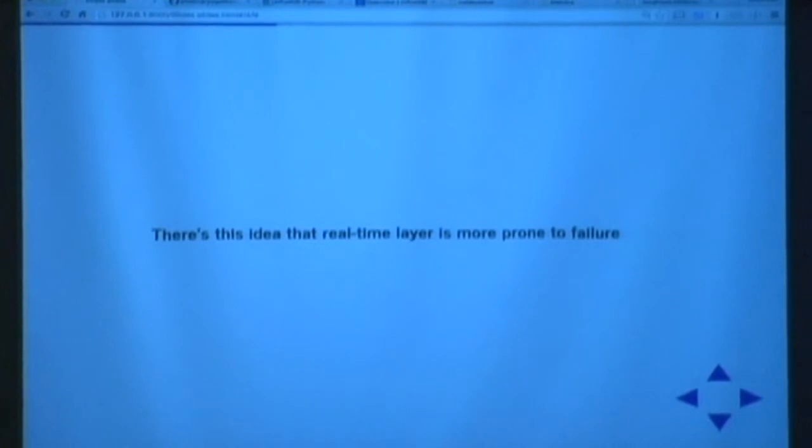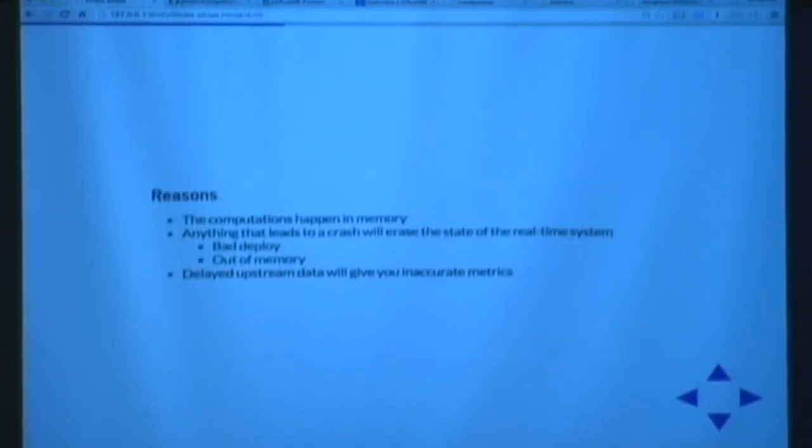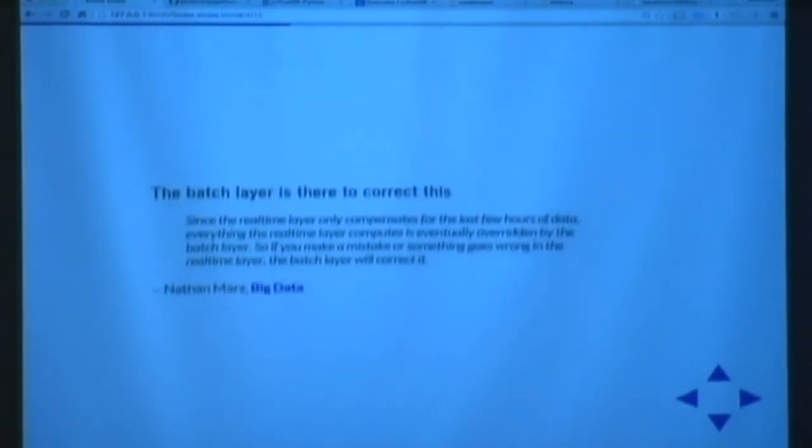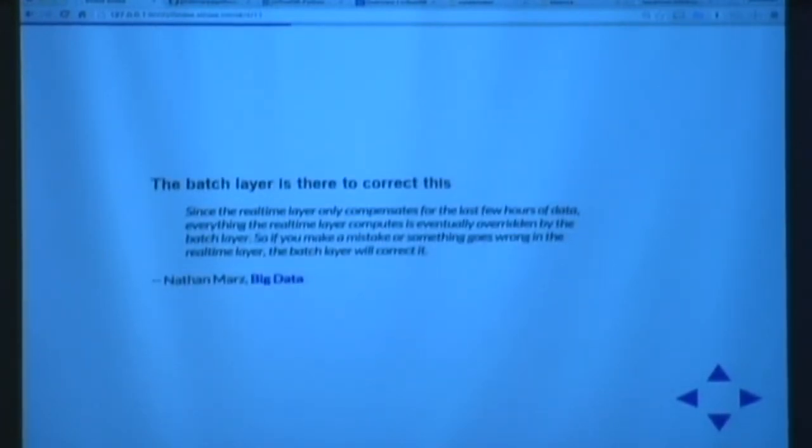But back to the real-time layer. It's more prone to failure, as we discussed. The reason is the computation's happening in memory. So anytime your process crashes, whether it's a bad deploy, or you run out of memory, or the garbage collector slows down, all the state will be gone, and you'll be left without any metrics. And then if your upstream data is just delayed for some reason, or stops coming in, you just won't have anything. So the idea in the Lambda architecture is that the batch layer is there to correct this.